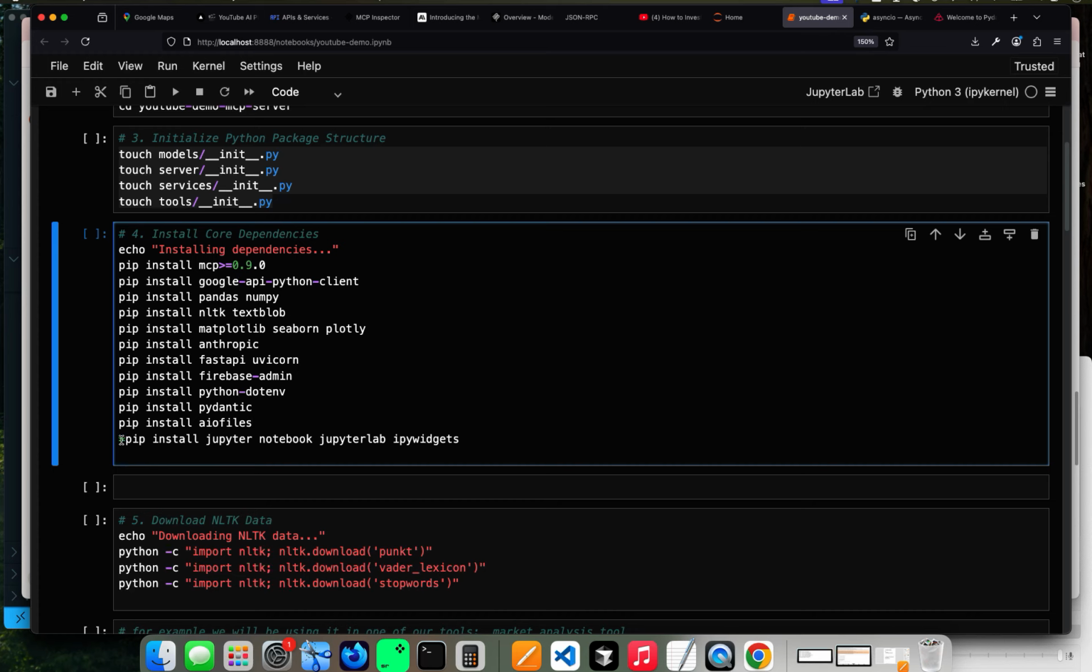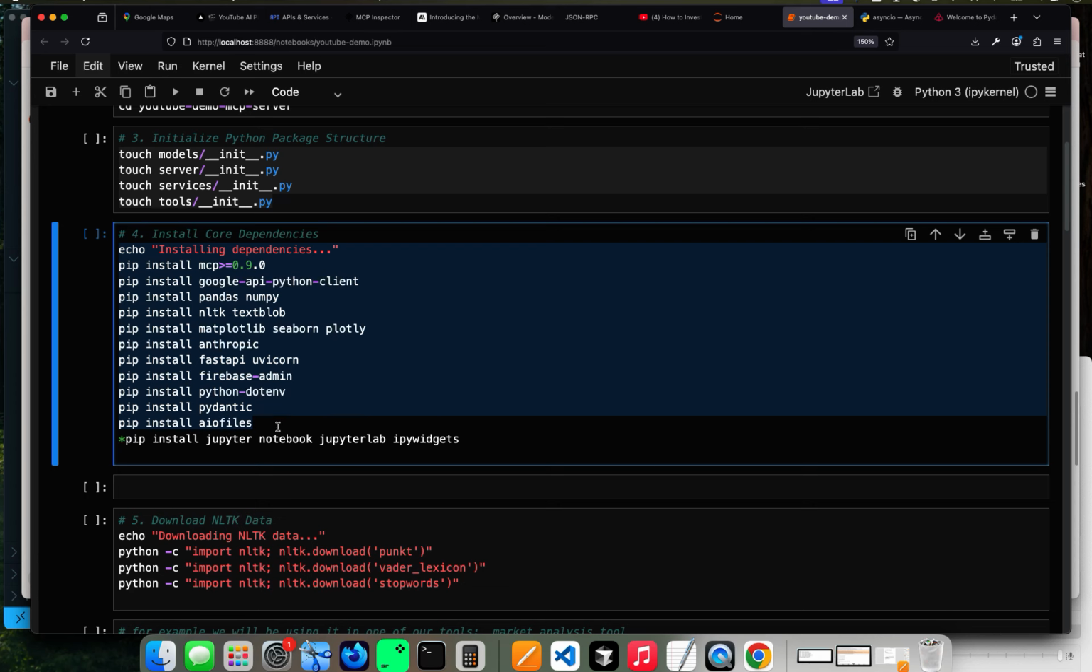You don't need this one. This is optional. I'm using Jupyter Notebook to show you this. So this is optional, that's why it has an asterisk. But you're going to copy and paste it.